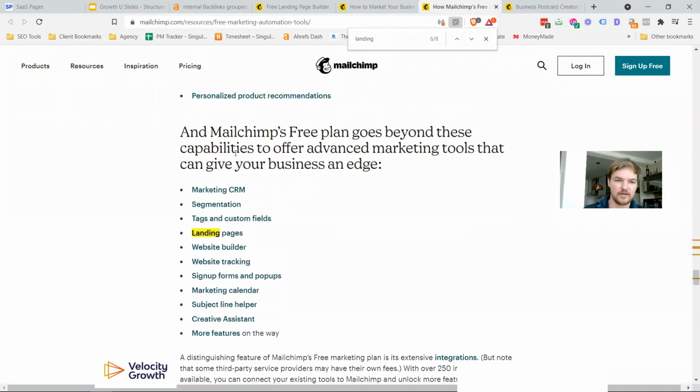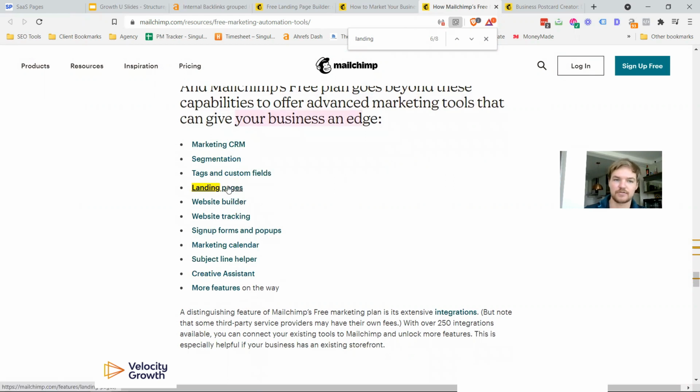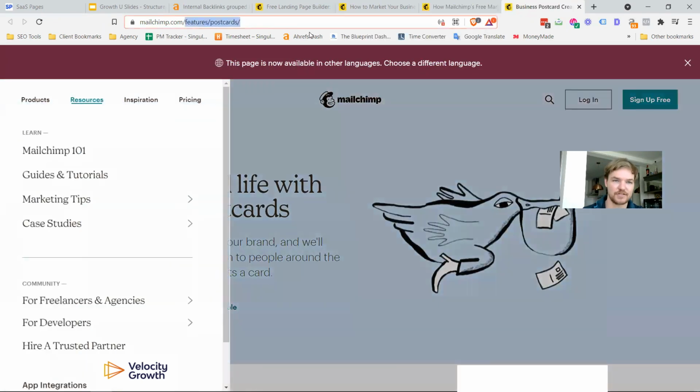And if you can come down here, you see MailChimp's free plan. They have advanced marketing tools, and they can give you an edge. And here is the link to landing pages. Well, you don't see a link to postcards, right? So conceptually, what I showed you is postcards would link from this blog post. It doesn't, unfortunately, but it makes sense, right? So you would have this postcard page be their features page.